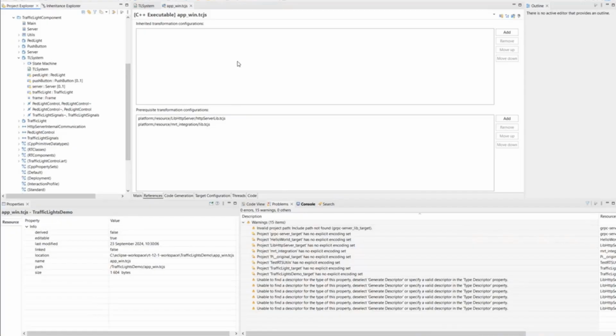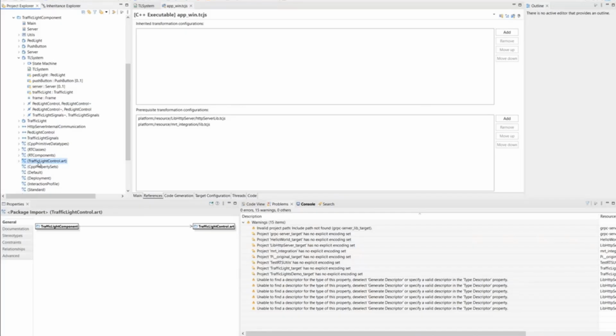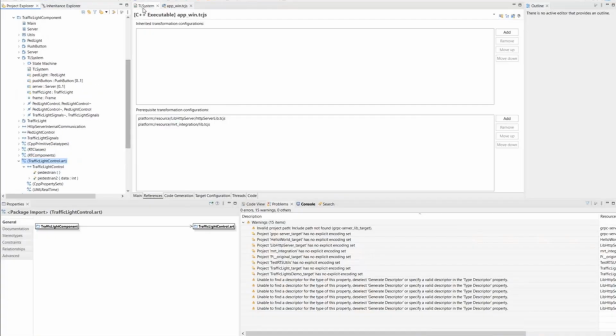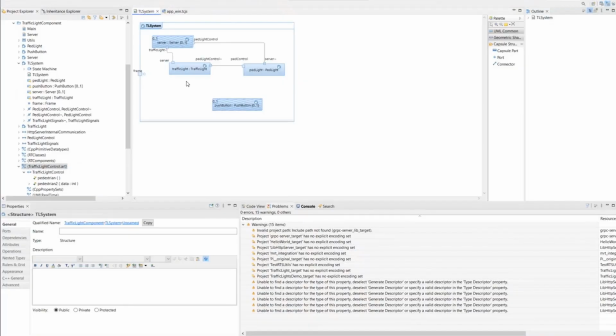So when I saved this TC, you may have noticed that a new node appeared here, a package import node for the art file. So what happens is that when we add a library TC that comes from Code RealTime, we will add all the art files contained in that TC. And then if you expand it, you will find the same content as you had in Code RealTime. So here we have our traffic light control protocol. We have our two events. And now we can use these exactly as if they were defined in Model RealTime itself. So for example, let's go here and create the port we need.